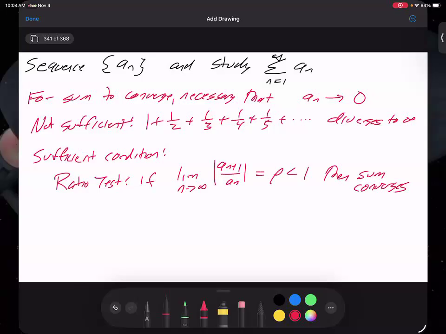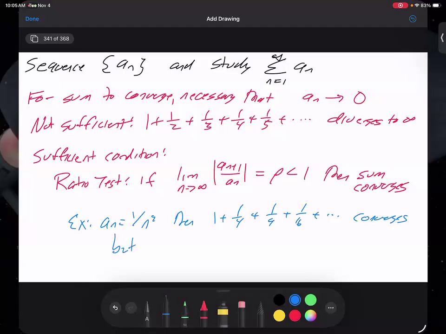Okay, I'm not going to prove it. If anybody's interested, I'm happy to prove it. This is a sufficient condition for convergence. You might still be able to converge even if this is not true. For example, if we let a_n equal 1 over n squared, then 1 plus 1/4 plus 1/9 plus 1/16 plus dot, dot, dot converges, but rho equals 1.